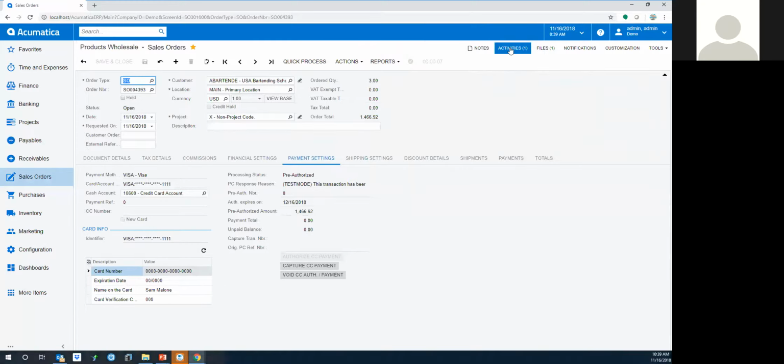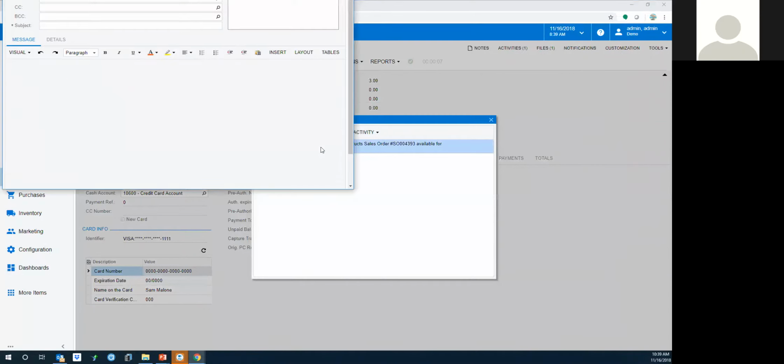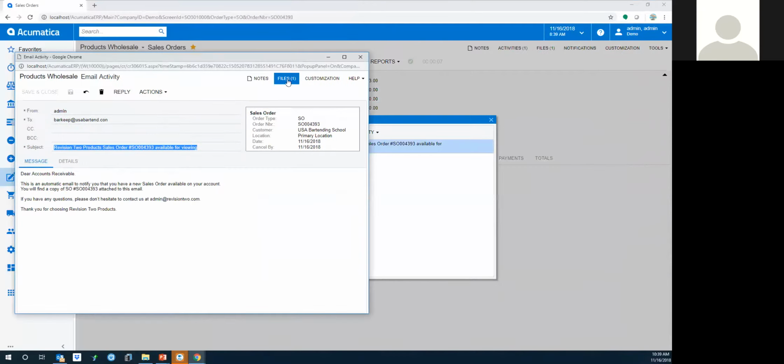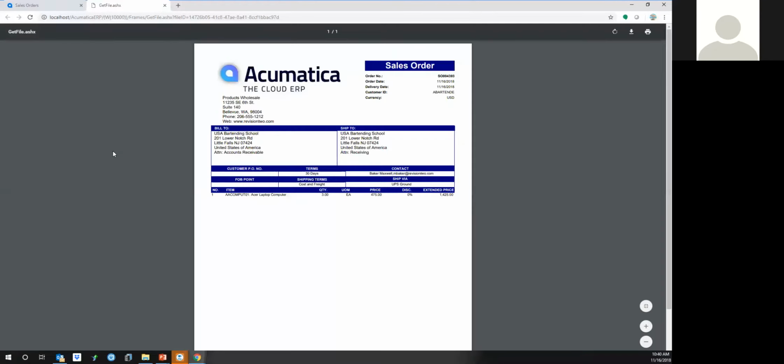So once our email is sent, we now have an activity. We can click and look at that. Here is the email, and up under Files is the actual sales order attachment that was sent.